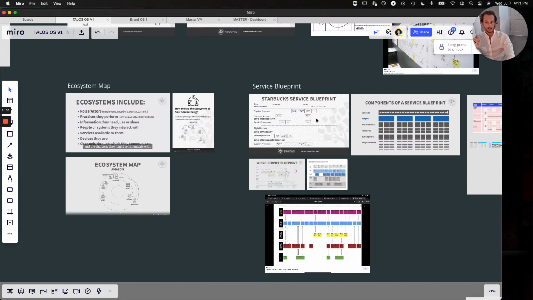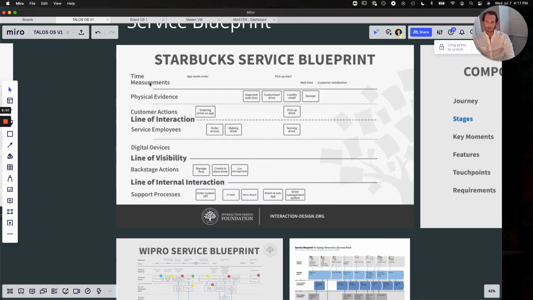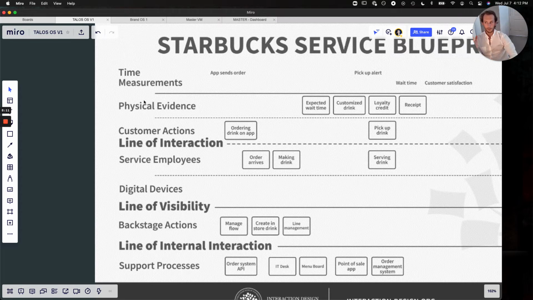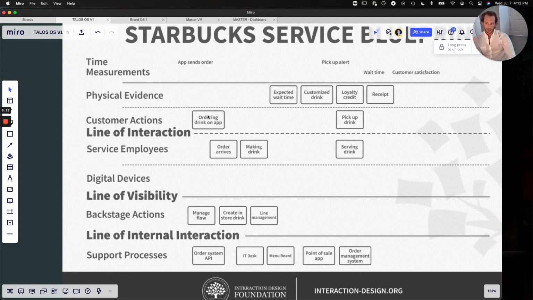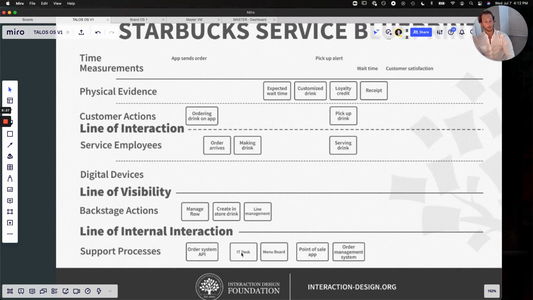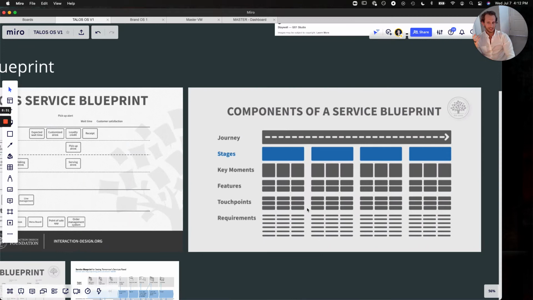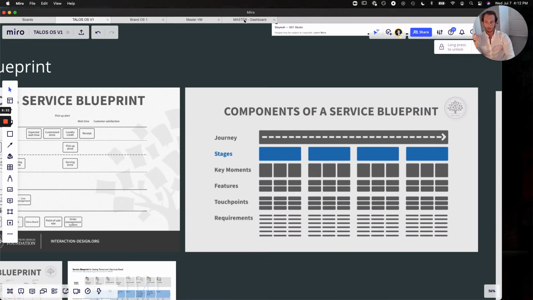Basically, it's a left to right, top to bottom kind of deal, where you've got the customer doing something, and then you've got employees interfacing with that customer across the whole journey, but employees are also doing stuff away from the customer backstage. And then you also have automations that are occurring, support processes, etc. That's the gist of these service design blueprints.